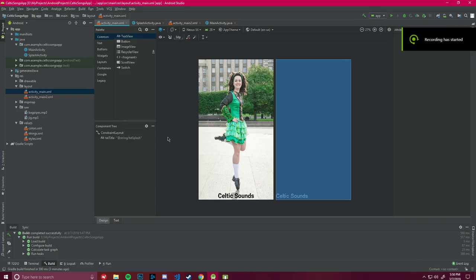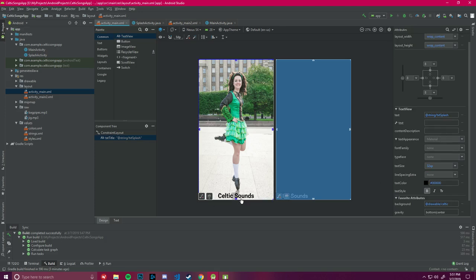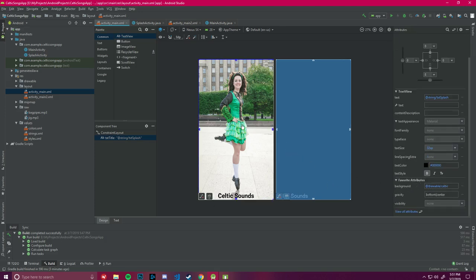Okay, so here is our Celtic Songs app. What we have here is a splash screen. We have a text view called title, with the string text for Celtic Sounds. Our background is in the drawables file. We have a gravity of bottom center, so the text is down here.